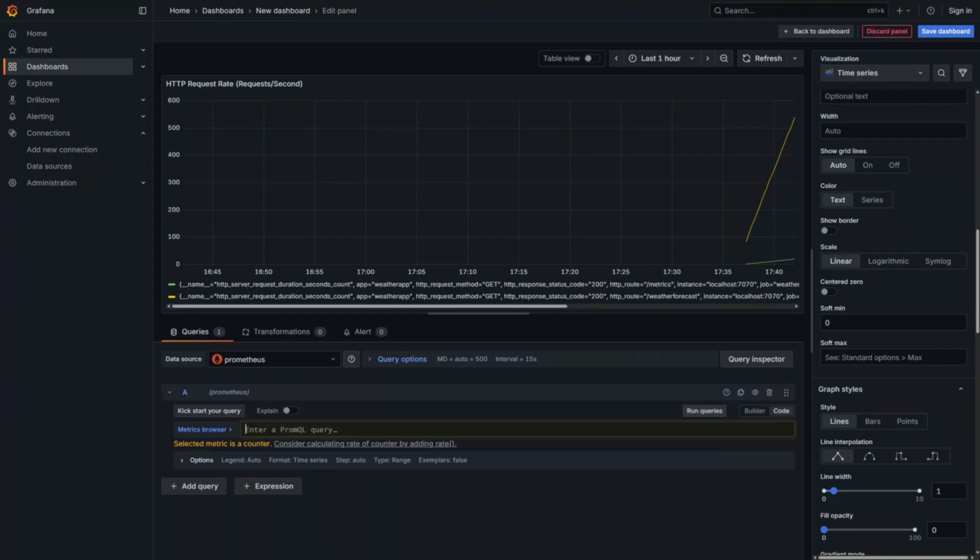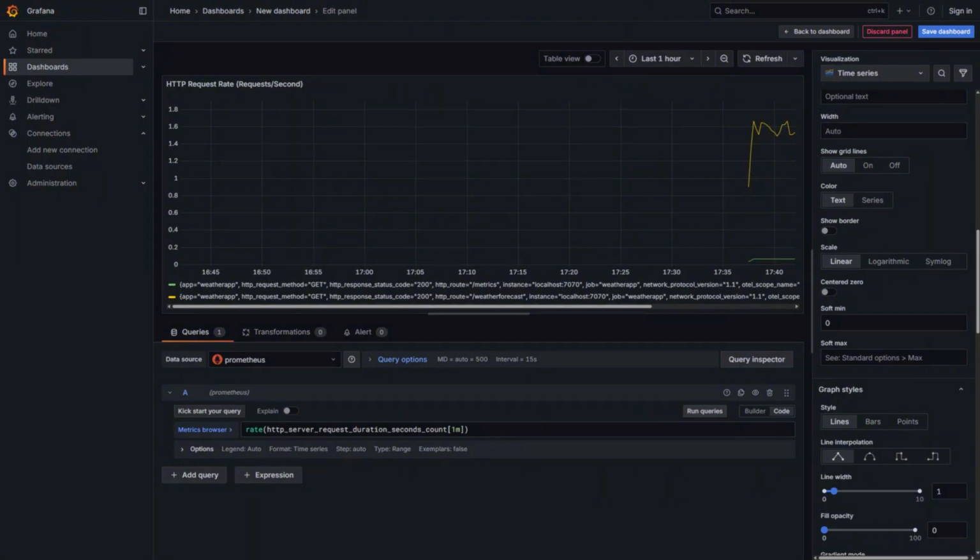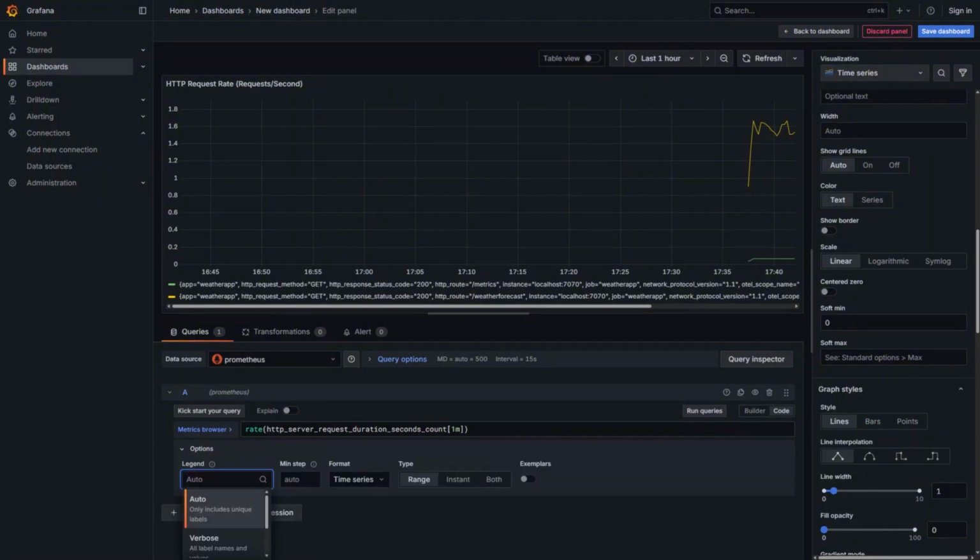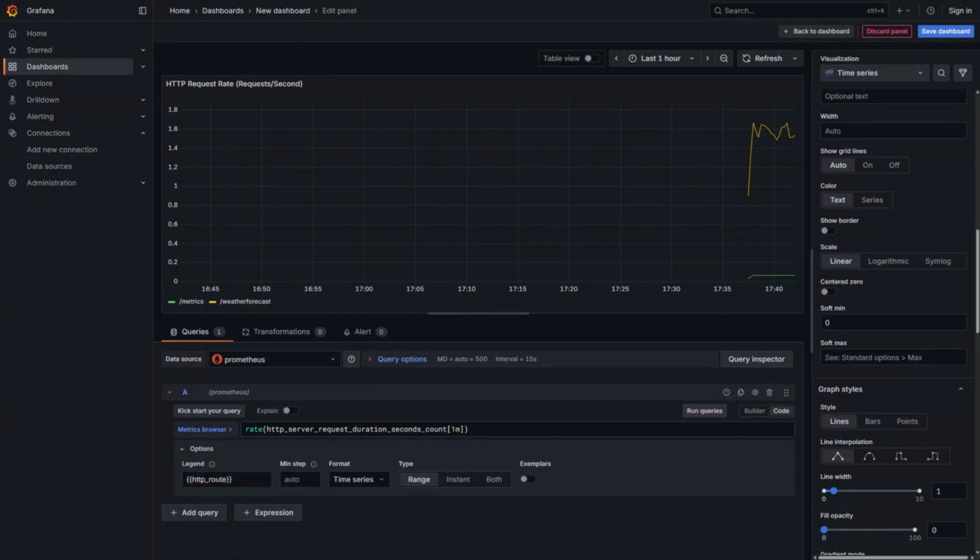This query returns the total request count, so we will add the rate function to get the request rate per second. As a last touch, we will change the legend mode to custom and set it to http_route. With this final tweak, our visualization is ready and we can return to the dashboard.